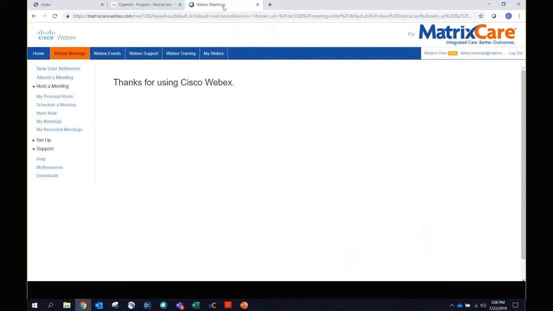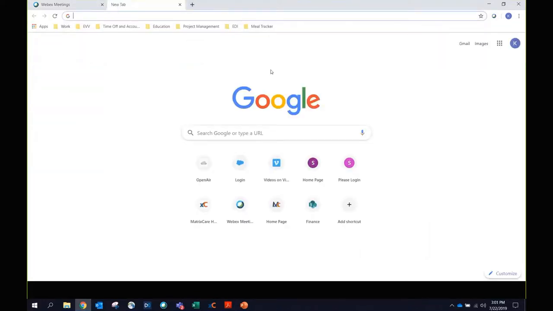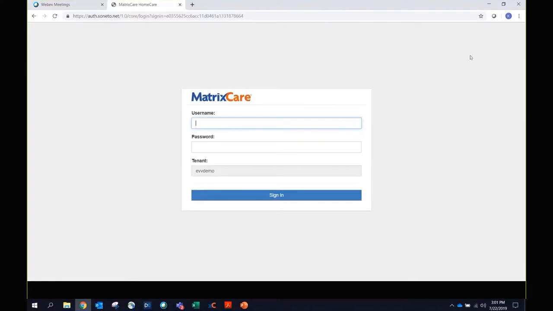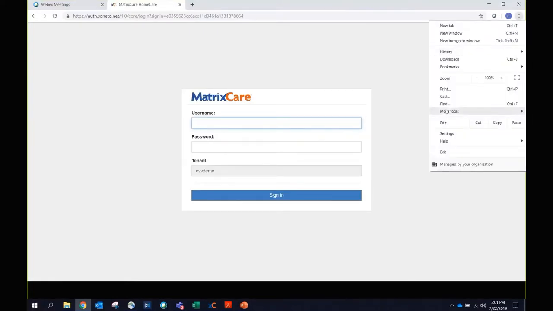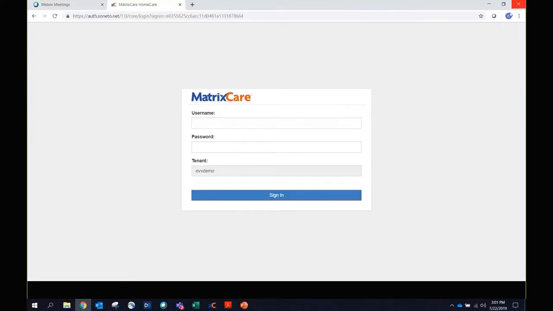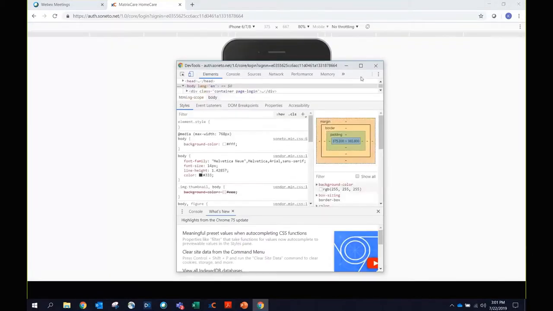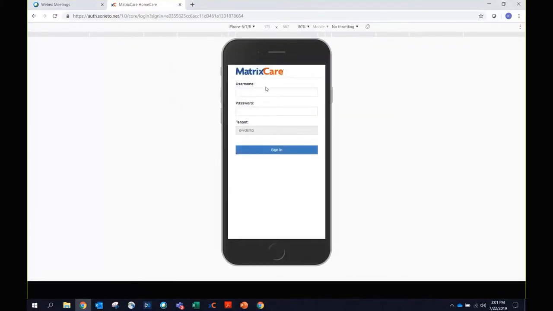So I'm going to go to my desktop over here, and let's close a few of these objects. What I'm going to do is use some of Google's really neat tools, and I'm going to make my desktop look like the phone. And let's do this. There we go. So I'm going to go ahead and sign in as a home health aide.